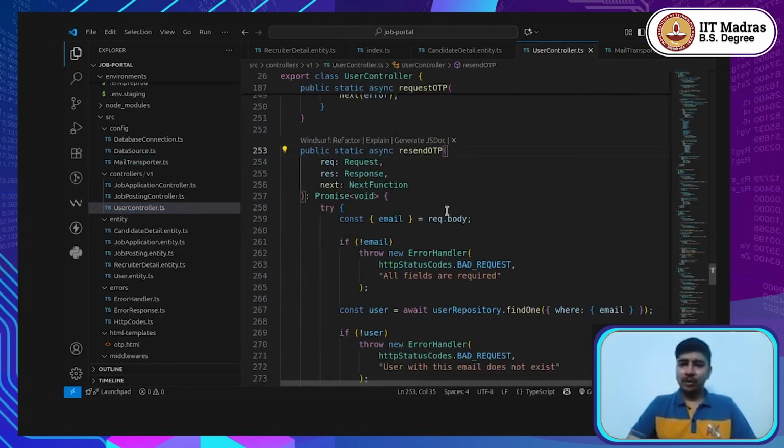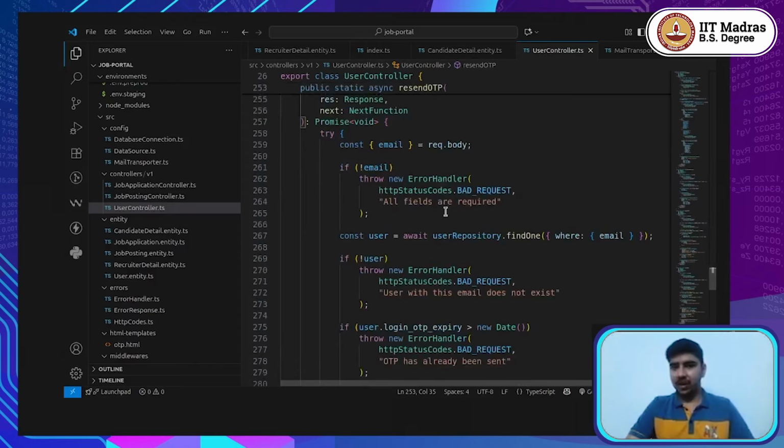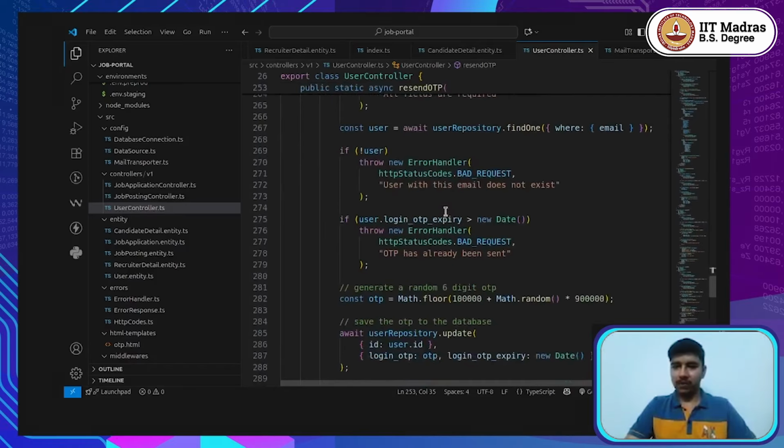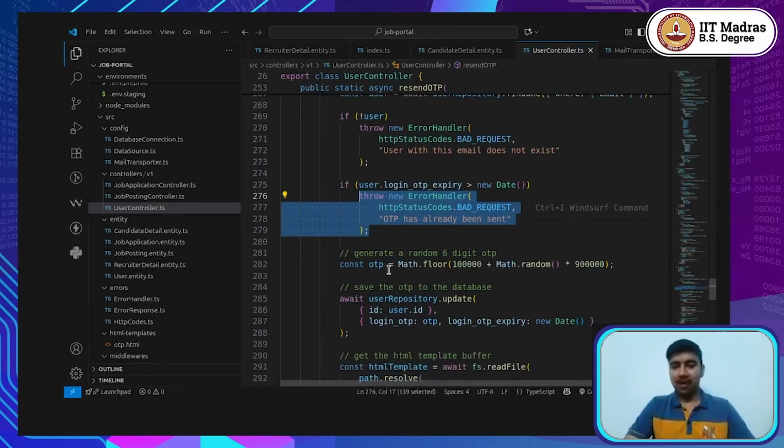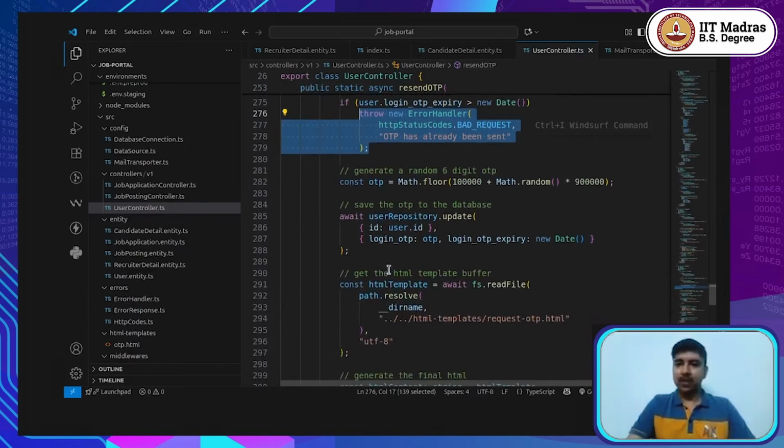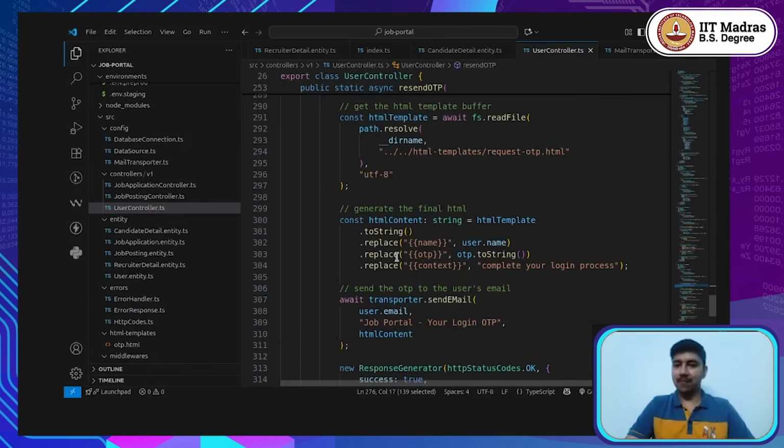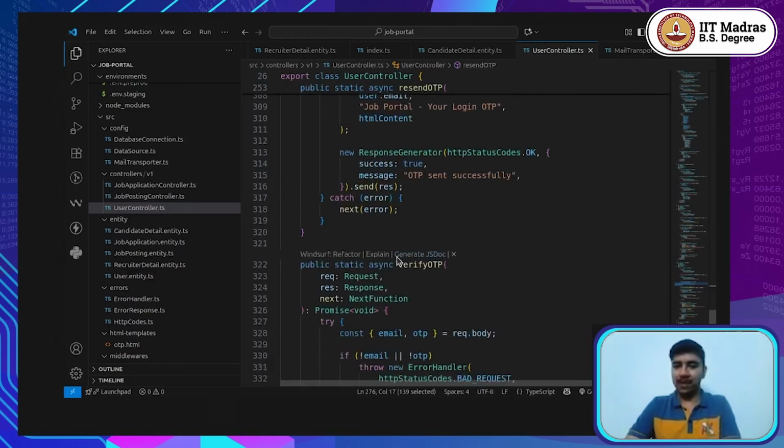Okay. Now, resend OTP is going to be something very similar to request OTP. The only additional validation that we will have here is that if the previous OTP has not yet expired, in that case we will reject this request saying an OTP has already been sent and it has not expired. So you better wait for the OTP to expire, right? And the exact same logic is being used here in resend OTP as well.